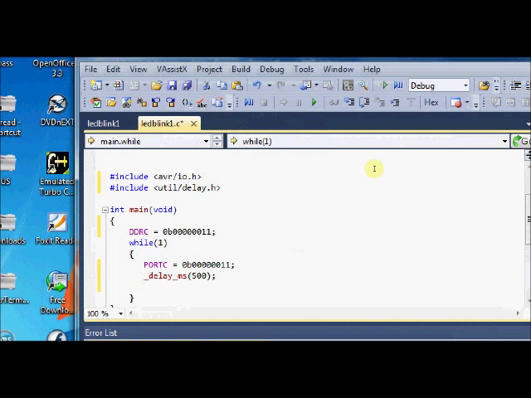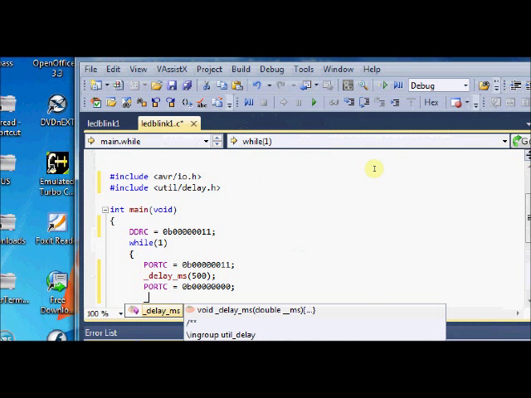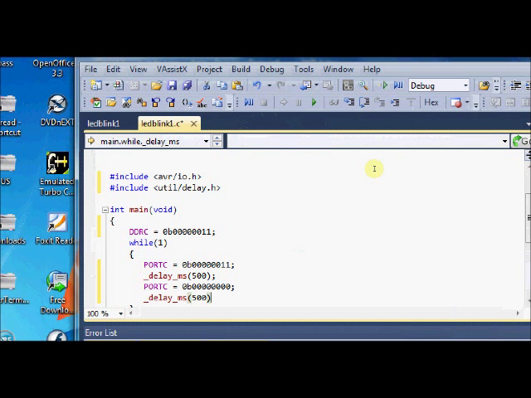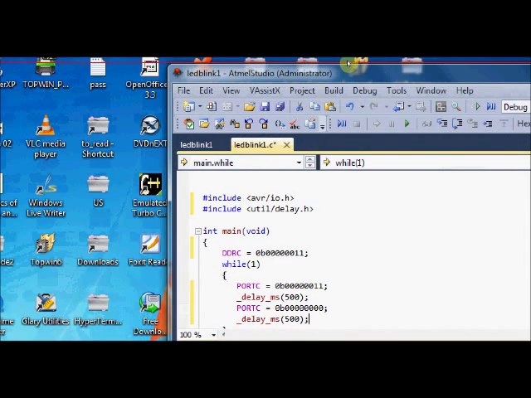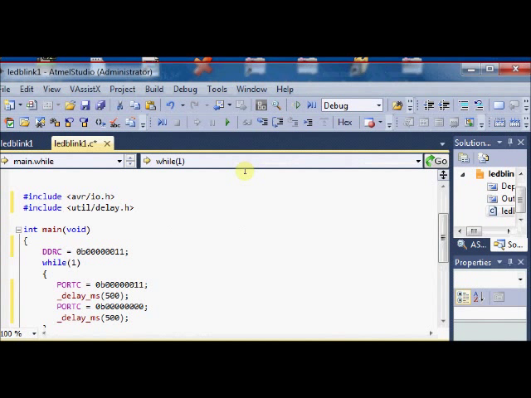Again we want to make port C, the last two bits, two LEDs off. Port C. Last two bits are made low, so that the LED is off. Again we want a delay of 500 milliseconds. Type underscore, automatically delay MS is there. Select it with tab. 500 milliseconds. Put a semicolon. Now your coding is over.